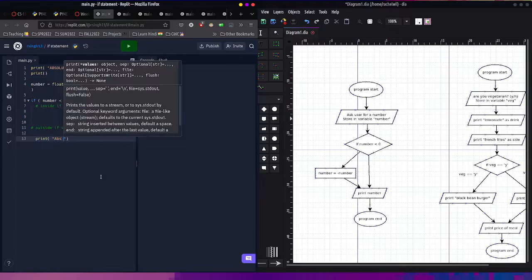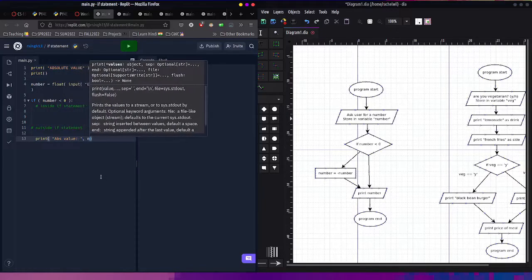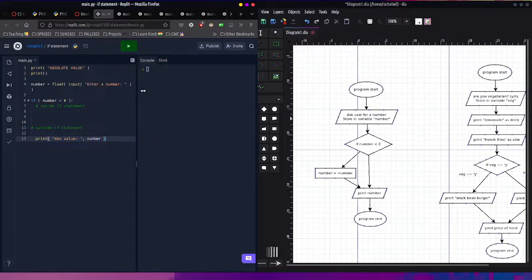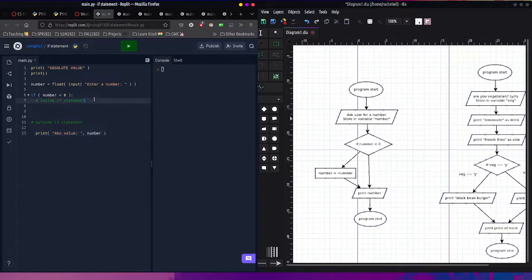So absolute value is number, but the difference is we are changing number if it happens to be negative. So then we'll say number is equal to negative number. And then this ends, and this should not be indented. That should be all the way at the side. So run, let's say negative 100, so the absolute value is 100. Or if we have 5, the absolute value is still 5, so nothing had to change there.